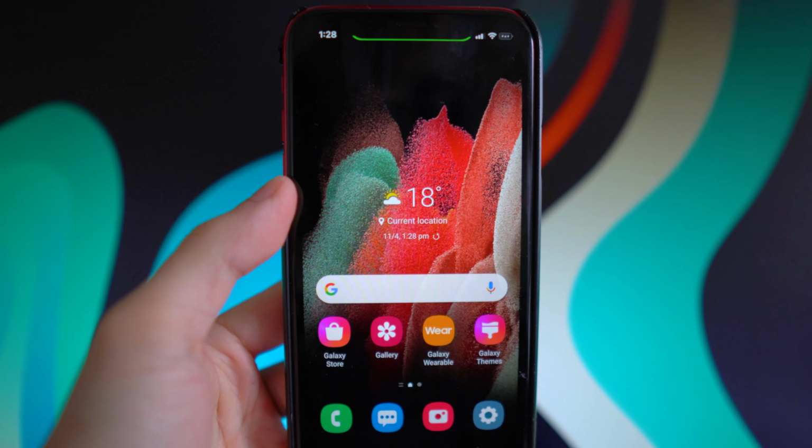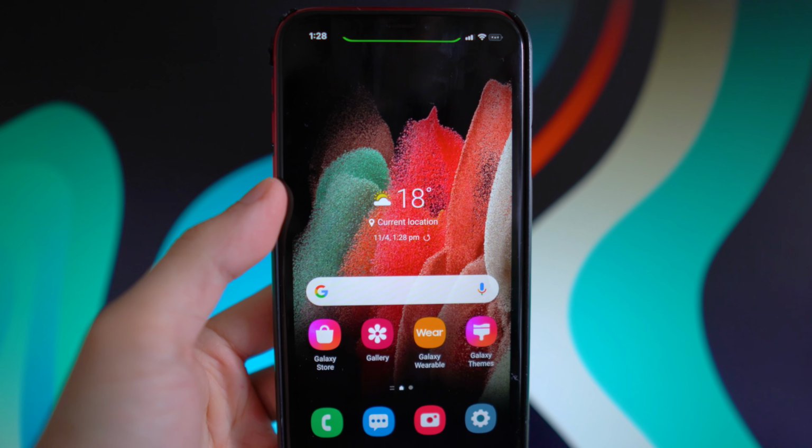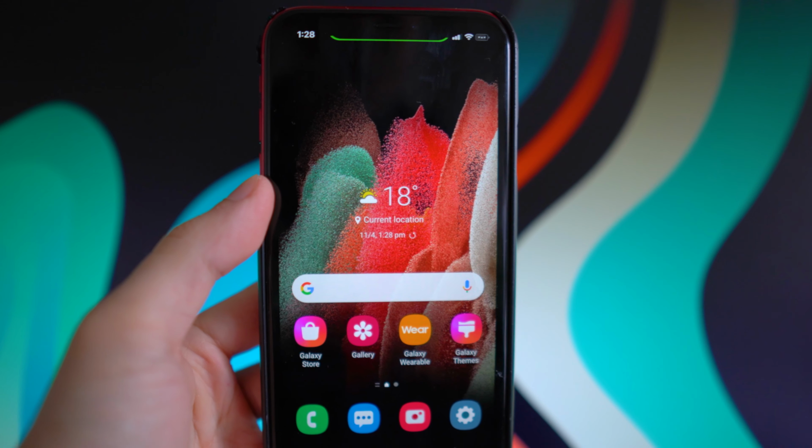Hello everybody, so I'm back in the video, and today I'm going to be showing you guys how you can actually get Android on your iOS device.